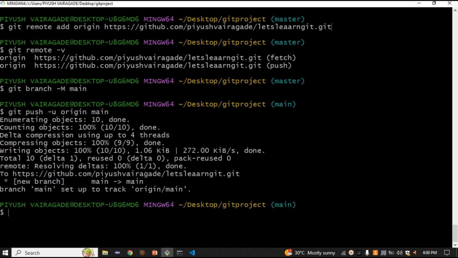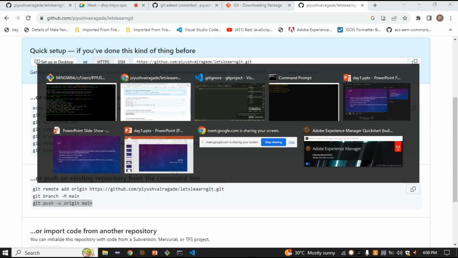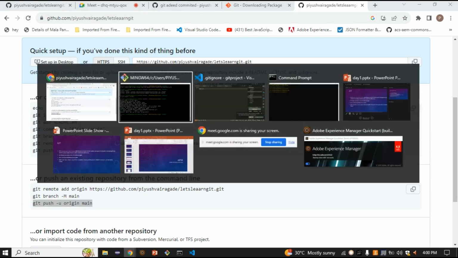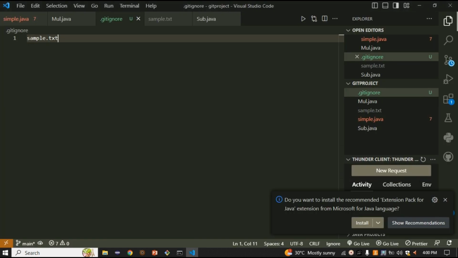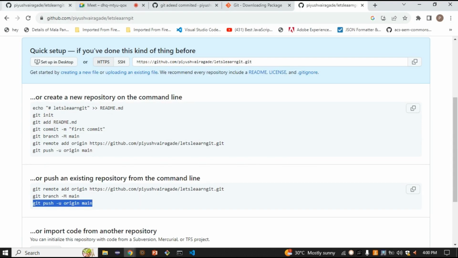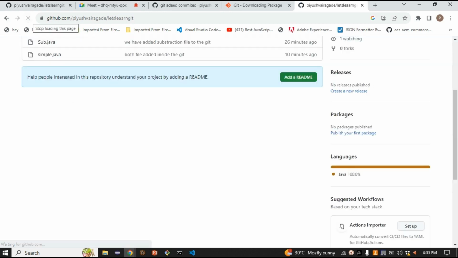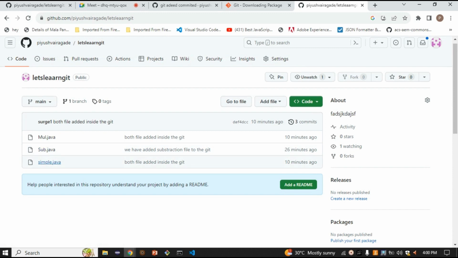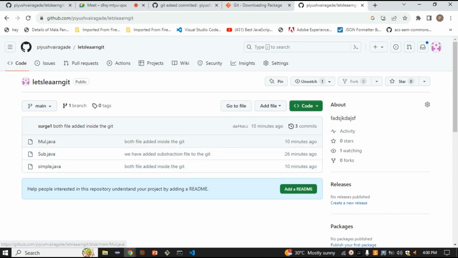Okay, so now we have pushed all these changes to this repository. Now if I go to the repository and refresh, you will see whatever files we have in Visual Studio Code inside this. Here you see, whatever we have added, all this functionality has come here. Inside this we don't have any git ignore file, and we have done 3 commits.